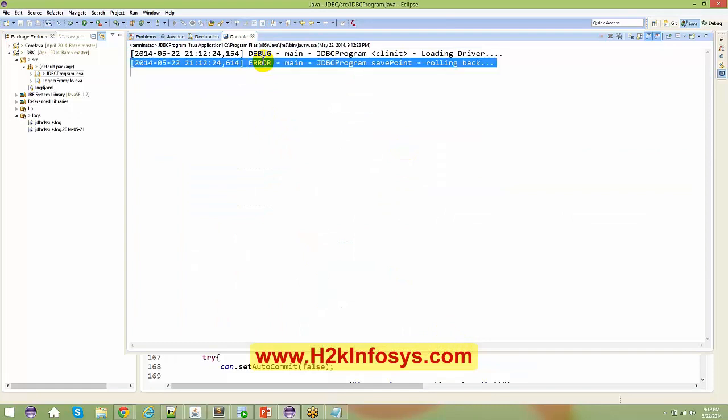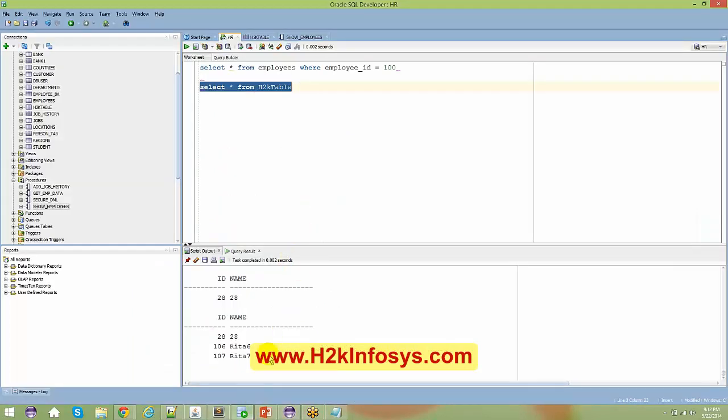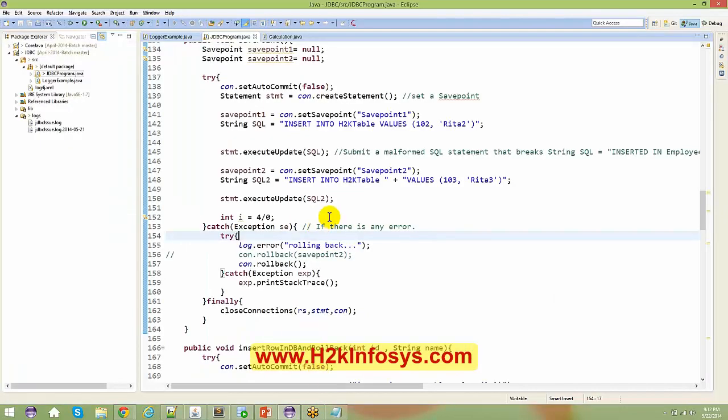Some error went in and it says rolling back, right? Something went wrong. You can see that information in your loggers. Now let us go back and see the database, whether you have 102 and 103. It is not there. Now, whenever there is an issue, I want to roll back to a particular save point.